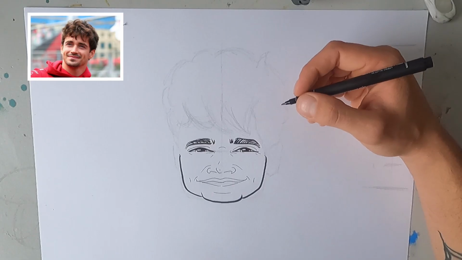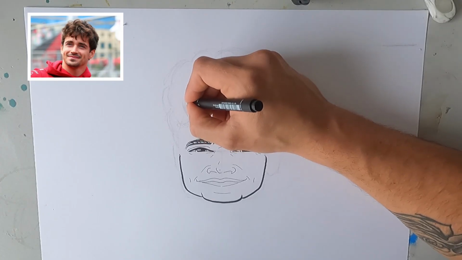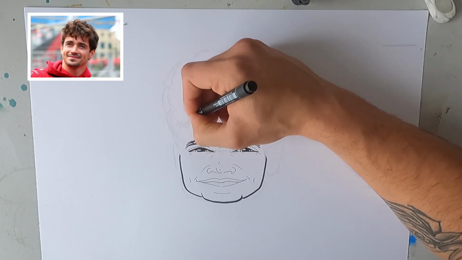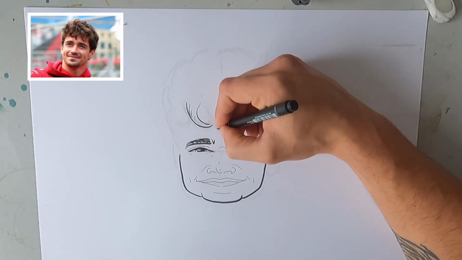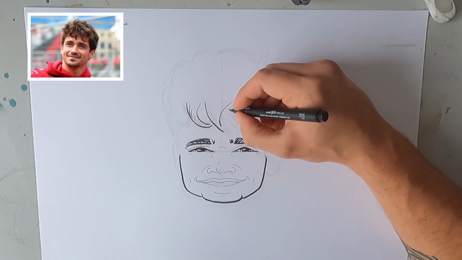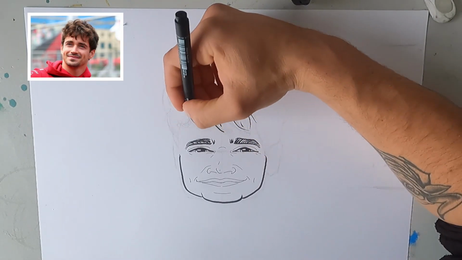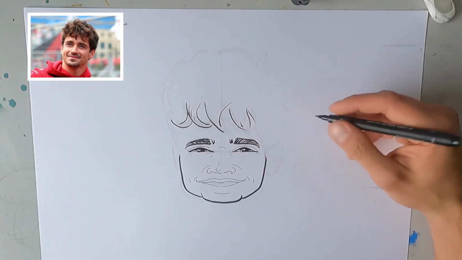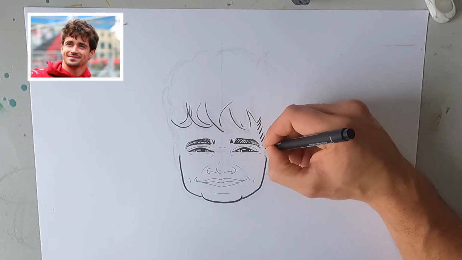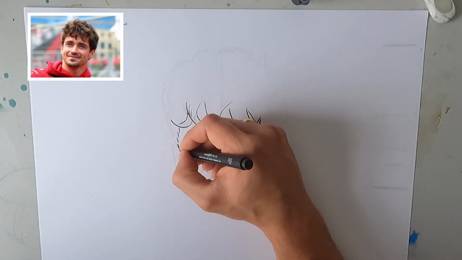I'll carry on now with his hair. Here he's got shorter hair, so I'll make some small lines to get the impression here as well.